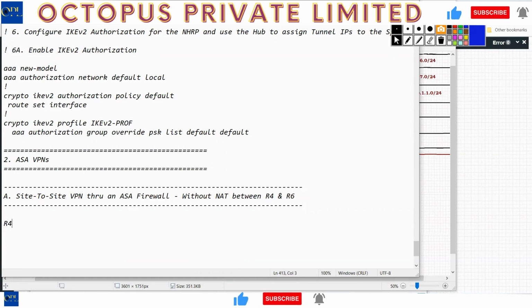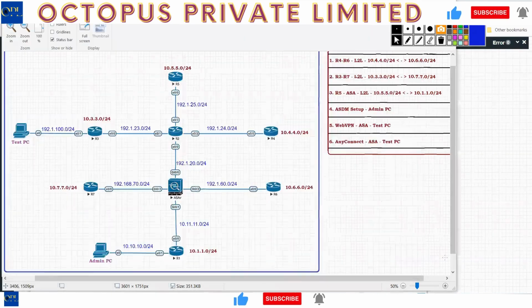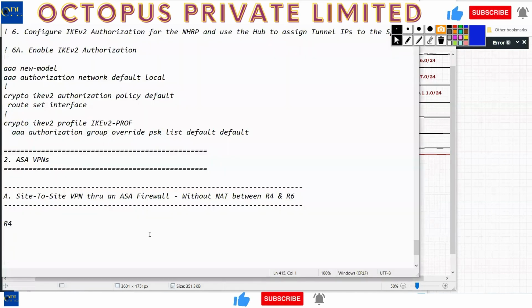You guys now should be good at doing VPNs. R4, this guy over here, 24.4, needs to set up a VPN to 60.6 to encrypt traffic from 10.4 to 10.6. Everybody follow, guys? All righty then, let's hit it.